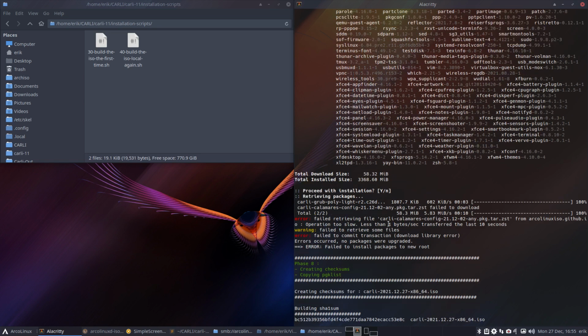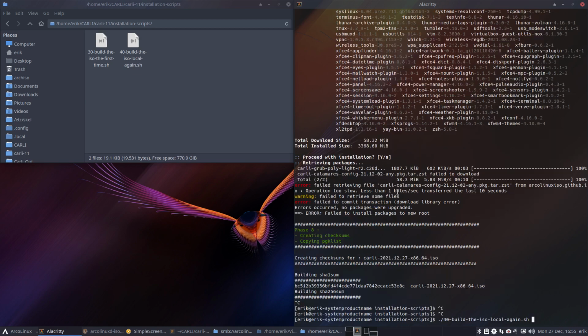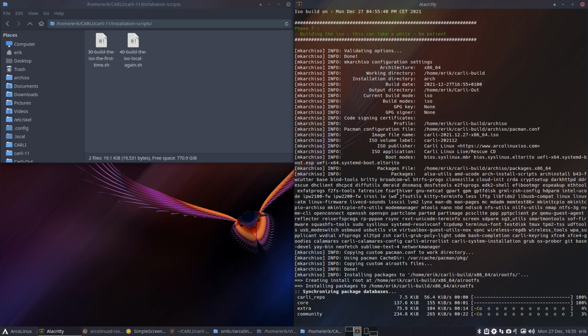And it failed, whoa, stop, Control C. It failed, operation too slow. Yeah, that can happen. GitHub is a bit slow, he says. Arrow up, do again. We call that a glitch in the matrix.